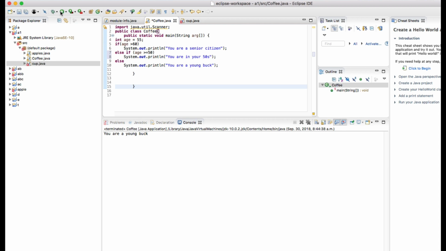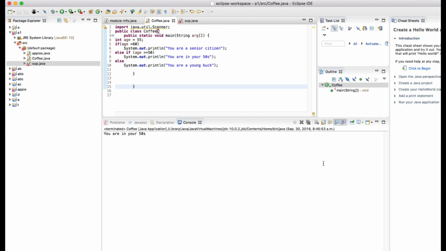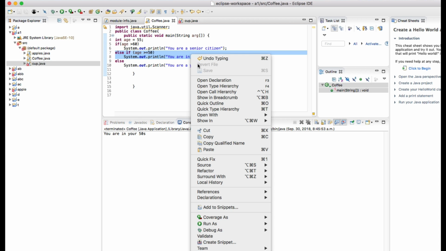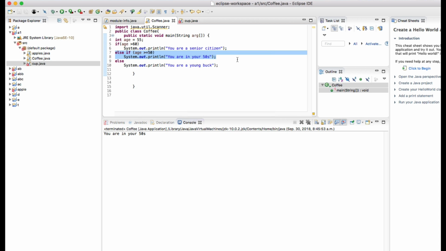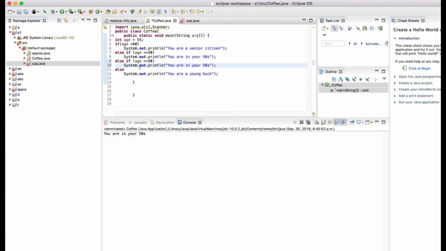Now let's go and run this one. Now you can see you are in your 50s. Same like that, we can create as many else if statements as possible. Now let's try putting another one in between, and here I'm going to put if age is greater than 40, and I'm going to say this is, you are in your 40s.